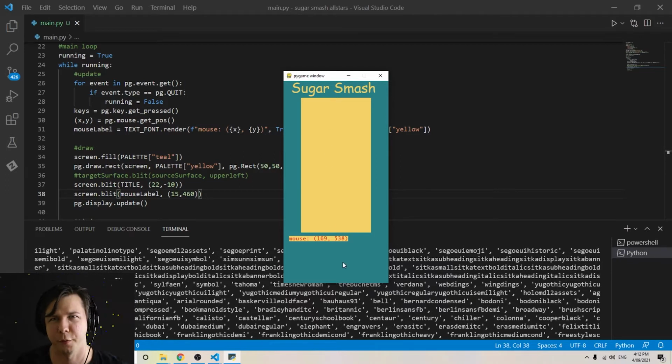So let's just double check this. I think I mentioned before that 0, 0 is the upper left corner. Let's confirm it. So we go to the left, we have a coordinate close to 0. We go up, and yeah, that's 0, 0 up there. And then down here is the other end. Okay, so that'll be it for now.